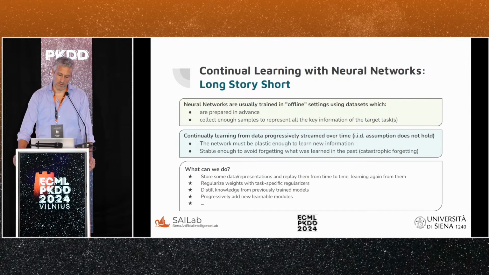What can we do? There are many different approaches with different properties. I'm not going through them at all here. For example, some approaches suggest to store just some samples and their labels as well, and to replay them. So at a certain time step, you learn also from data from the past, just some small representative samples. If it's a classification problem, you also have to bring the class labels with you. And there are many other approaches.